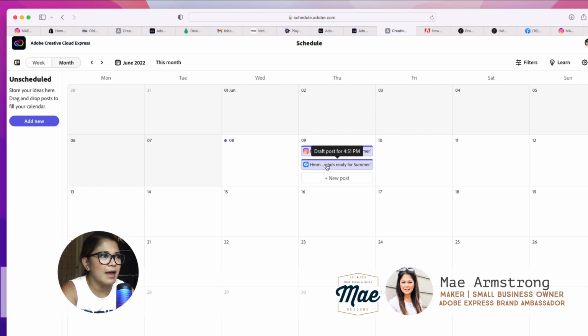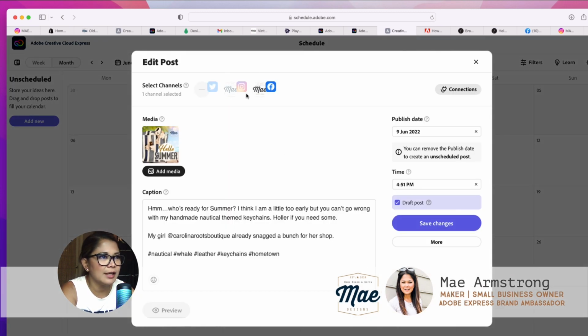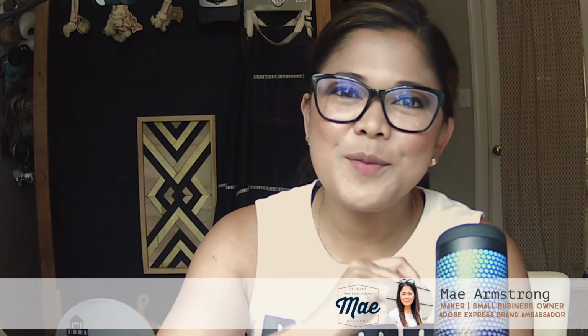If you need to edit, all you need to do is double click, select the right profile, and then edit as you go.